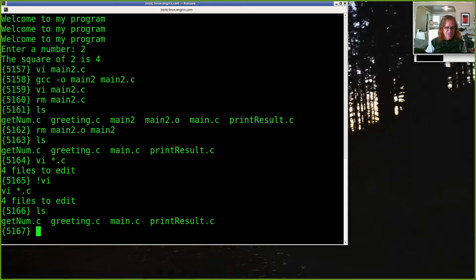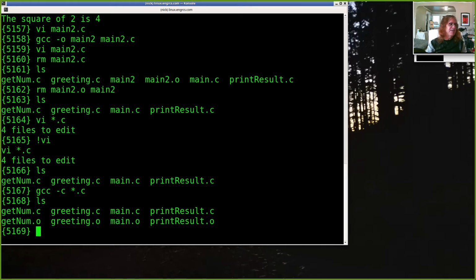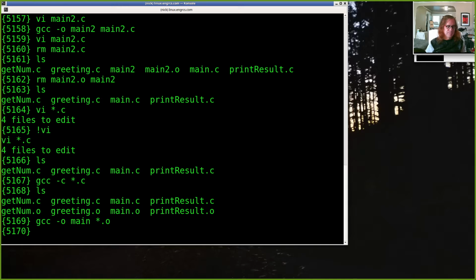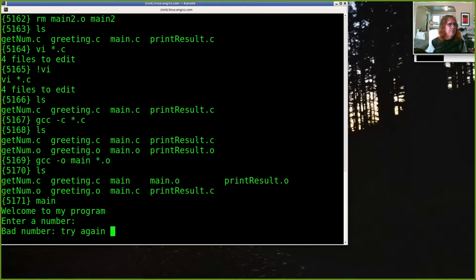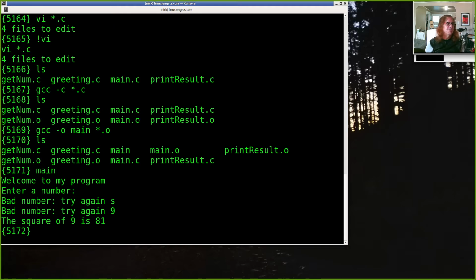So I've got my .c files. I can compile each of those to object files, and now I have a .o corresponding to each .c file. And I'm just going to be lazy and compile star.o, and that created an executable called main, which runs my program now.